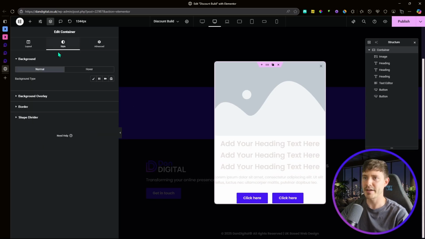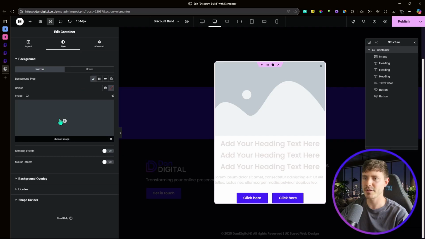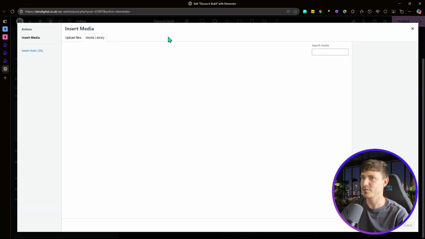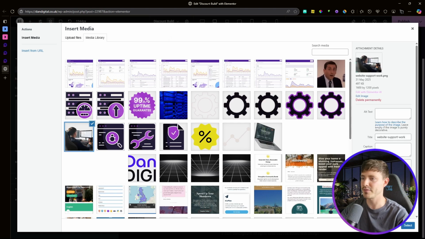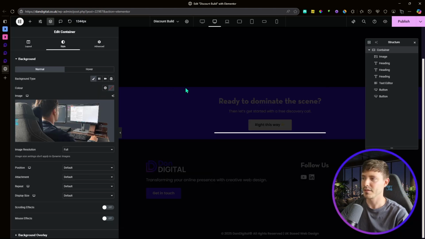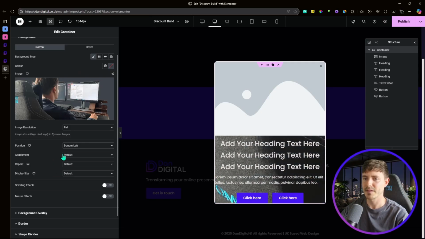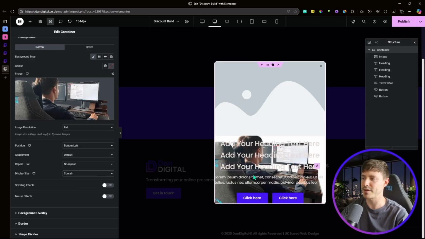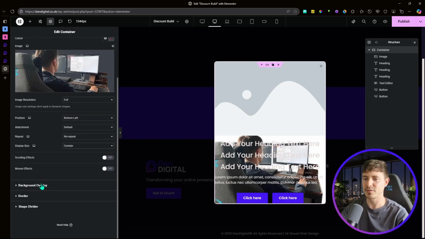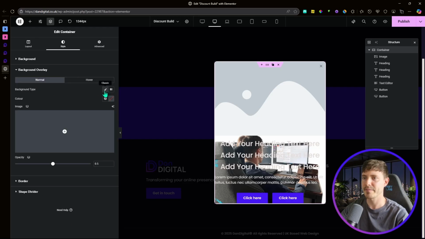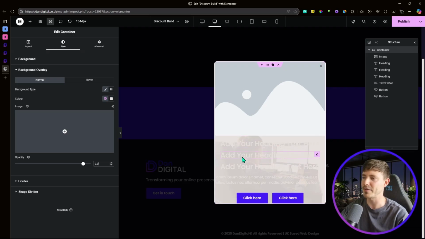Now we can go into style, and I can set my background up. So it's classic, and it's a picture, just a picture of me at my desk. So this one. And then this image, I'll position it at the bottom left. And then I'll make it no repeat and display size contain. So I just sit there like that. And then once that's done, I want to add a background overlay. And I'm going to use light body, which is a global color I've set up, at 0.9. So I'm very barely visible there. Otherwise, it can look a bit too much.